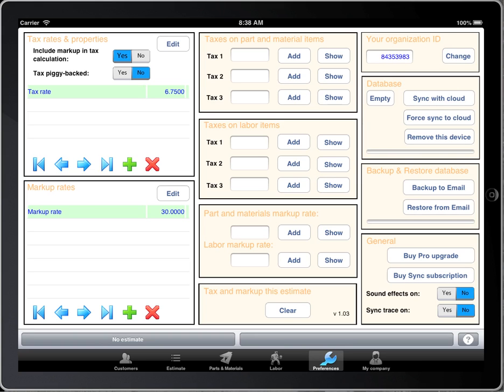Let's talk about the sync with cloud. This is for the situation where you have two or more people in your company and you want to share the database. This is a real convenient feature to do that. It works by setting up an organization ID, so everybody in your organization will have the same organization ID.